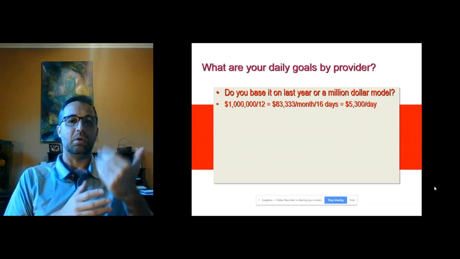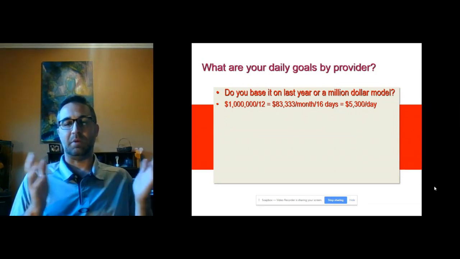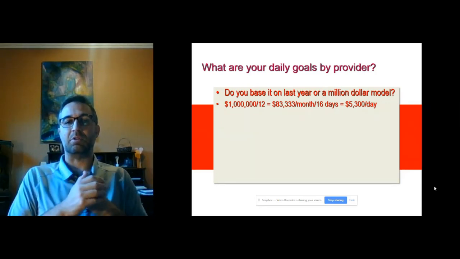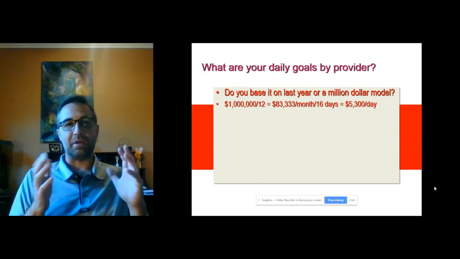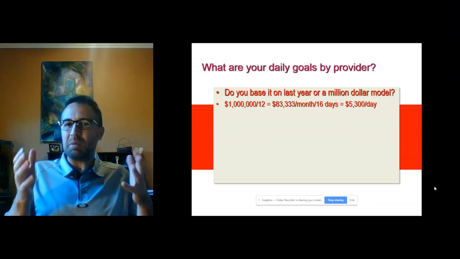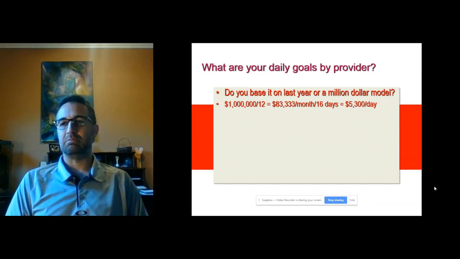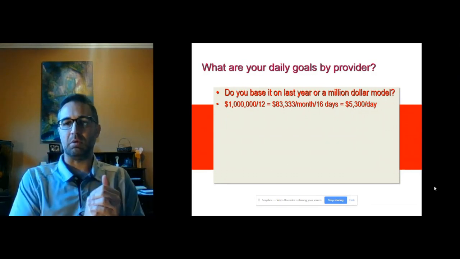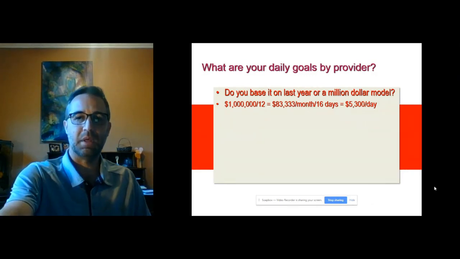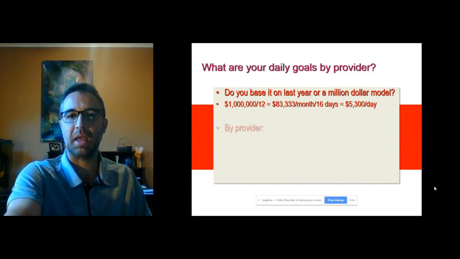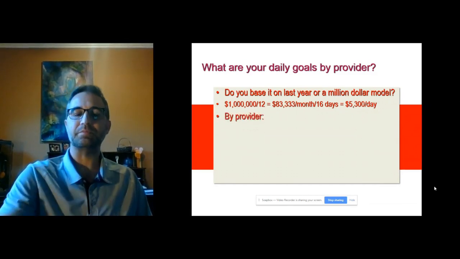We say, all right, well, $1 million is 12 months, is $83,333 per month. You work about 16 days per month. We're going to be right around $5,300 per day. That's a pretty typical production day for this model. And then we break that $5,300 per day into providers.